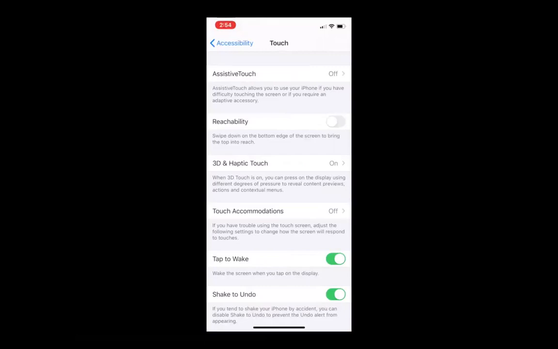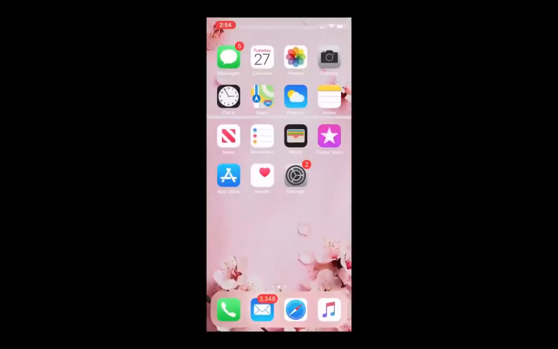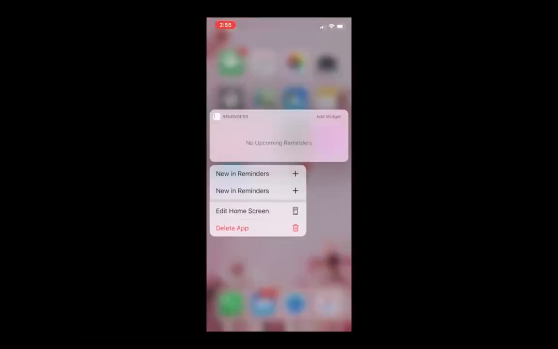If we slide up and we go back to our home screen, I can press and hold on one of these icons, such as reminders, which we talked about earlier. And this is an easy way to add reminders or even delete an app if you want to do that.